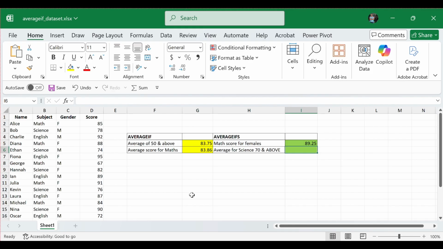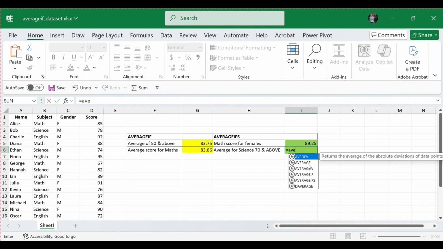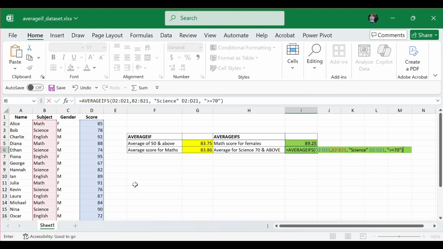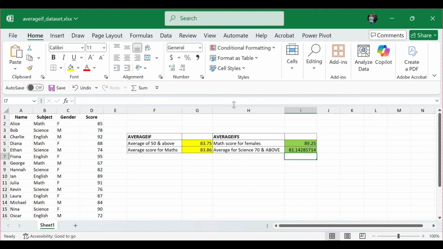Now let's go ahead and check the average for science for those who have got 70 and above. So we start by entering our equal sign. Here's the formula for the average scores for students that scored 70 and above in science. So we go ahead and hit enter, and there we have it. We can round it up to two decimal places.